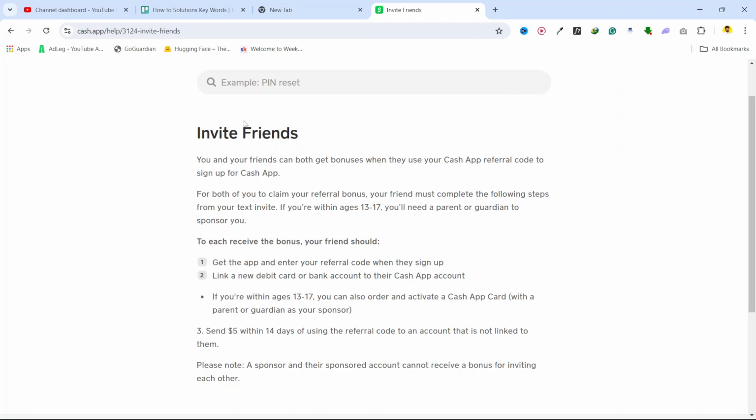So the first thing to know is that you and your friend can both get a bonus when they use your Cash App referral code to sign up for Cash App. And make sure that your friend is above 18 so they can use the account easily. The first step is that your friend needs to get the app and enter your referral code when they sign up.